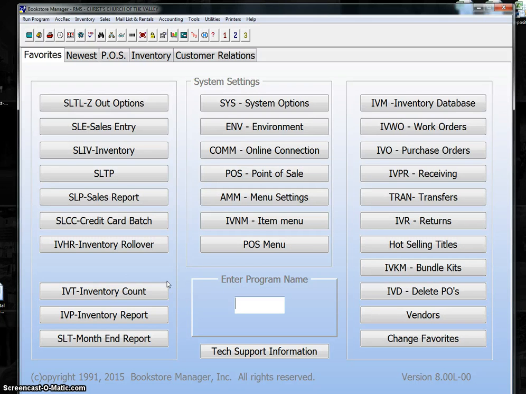Let's say you need to print one of those labels. Let's say you get a book or something and there's no label, or the label isn't very good, or you changed something on it. Let's get you into the main inventory program. So it's IVM. You'd either touch the one up here or type in IVM, whatever's easiest.